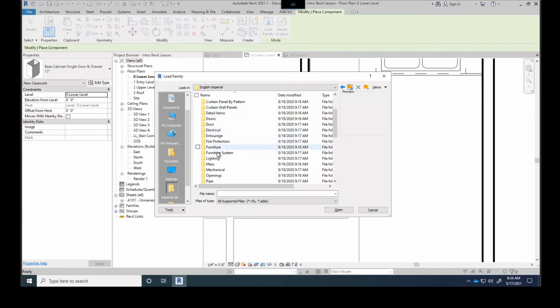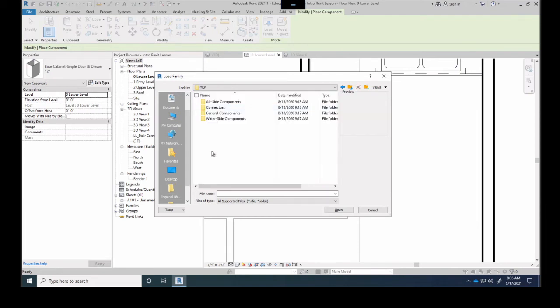And so as I scroll through here, I've got mechanical, which might fit. And let's keep rolling down here. We got plumbing, setting, site, structural. We definitely don't want structure. So let's go into, I just don't feel like it should be in mechanical, but I could be wrong.